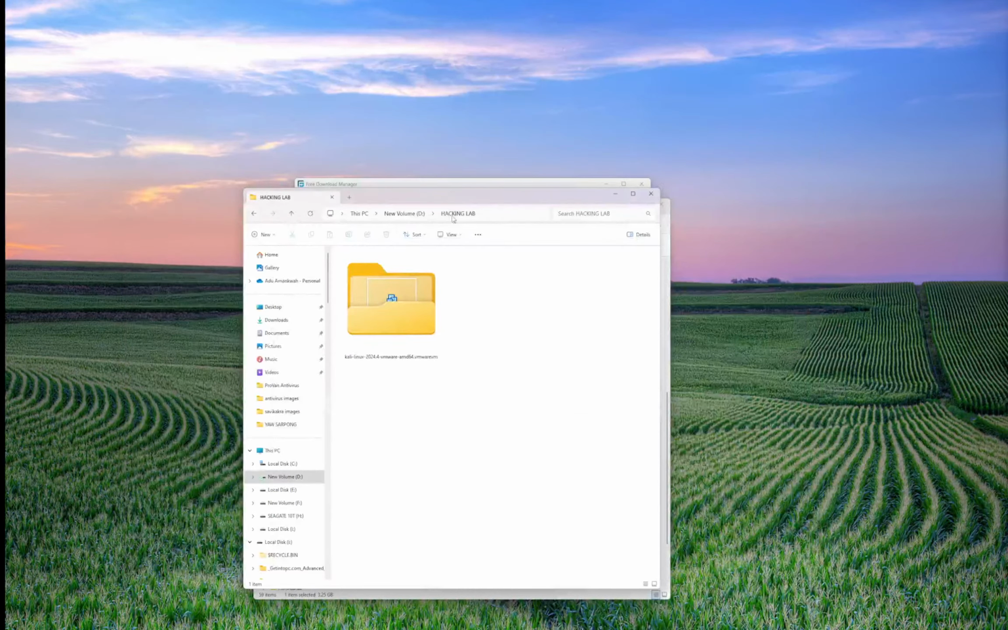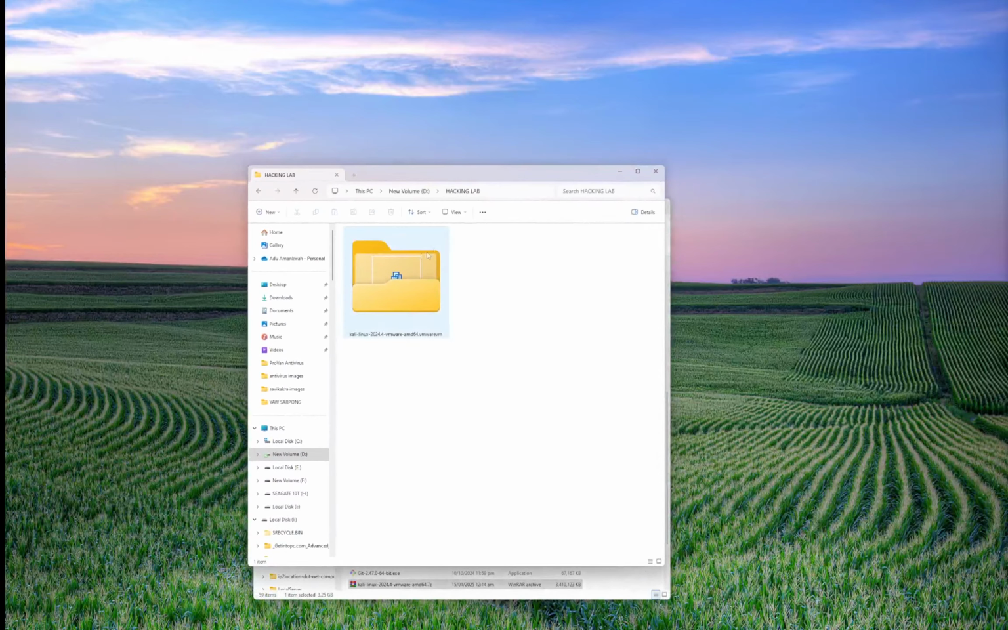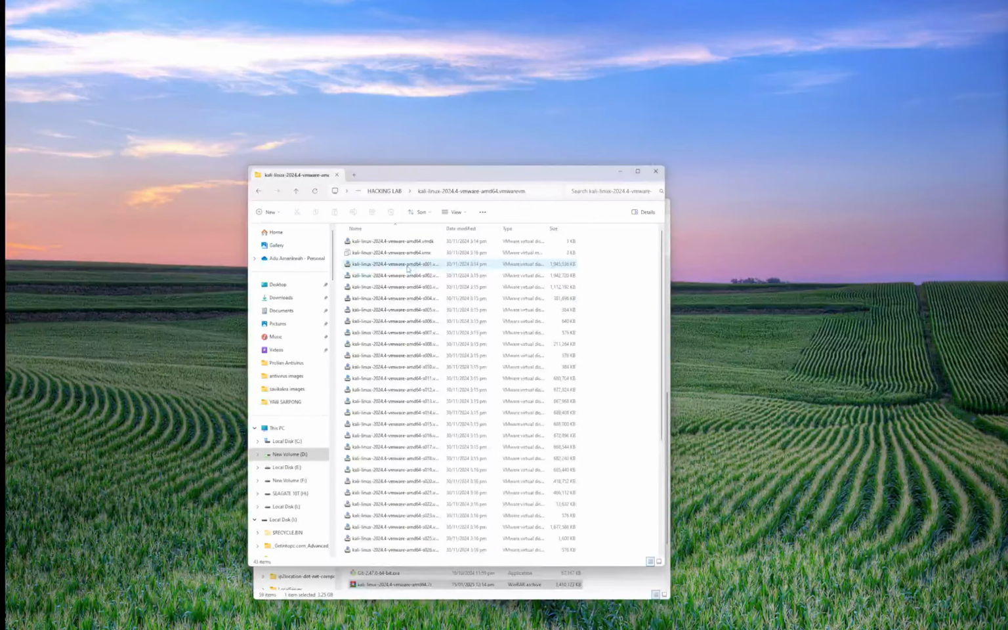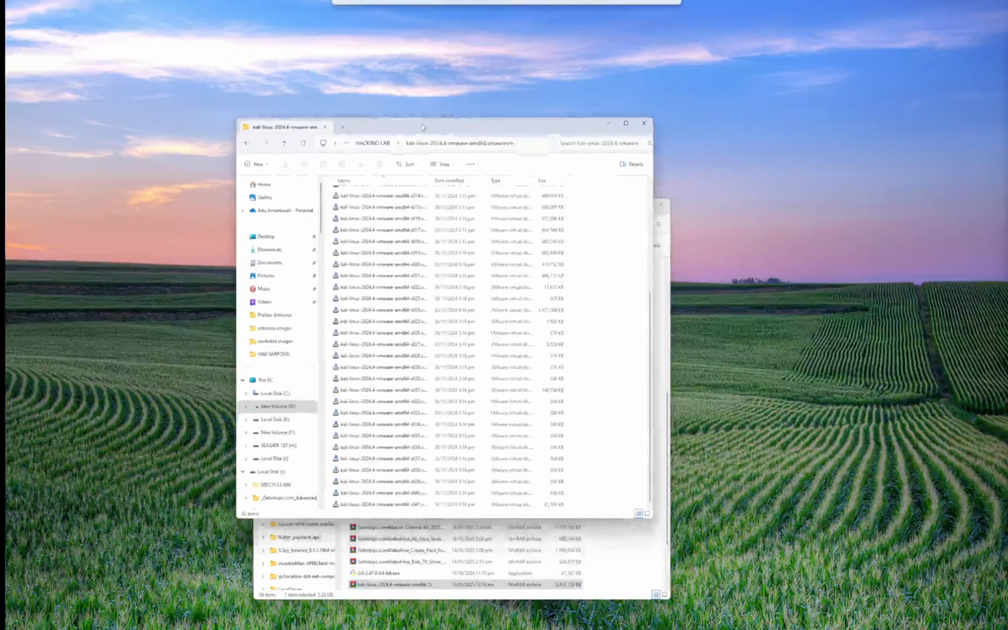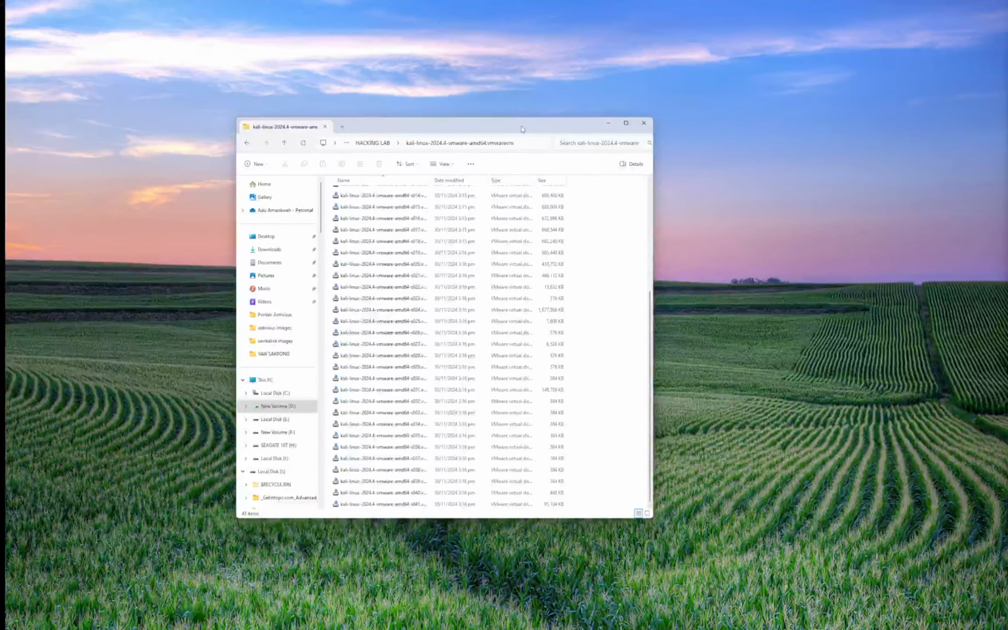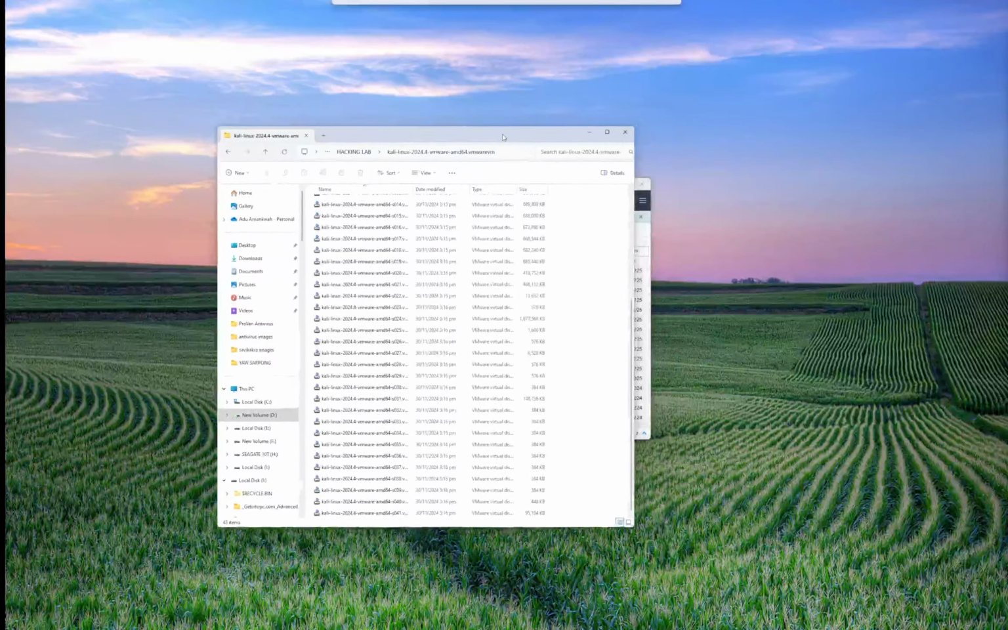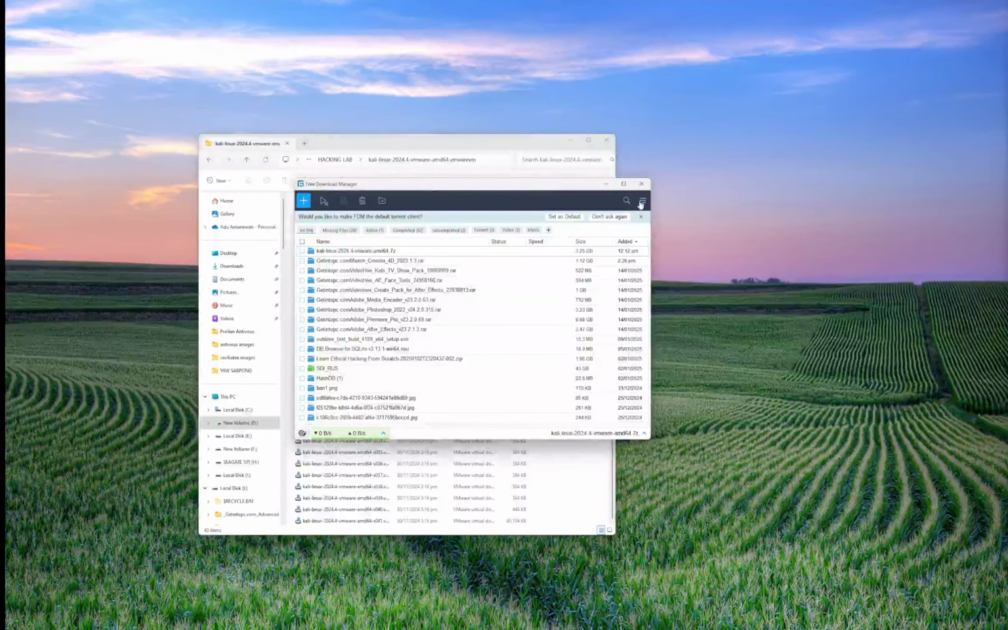So now I extract here, so you can clearly see that all the folder is now done, right? Inside the Kali folder there are a lot of files. See, these files, we don't care about these files. Now we can close this one. This is the most important one, right?